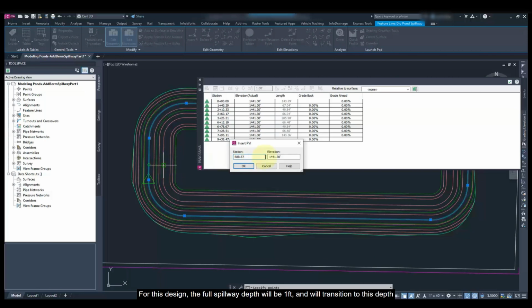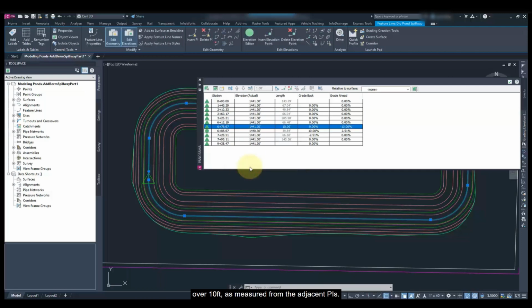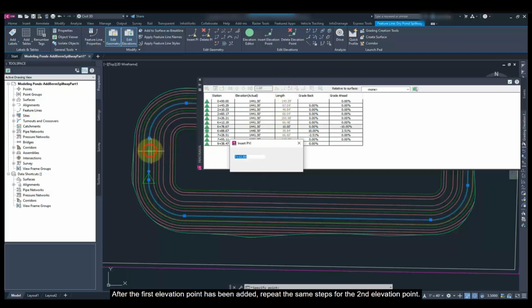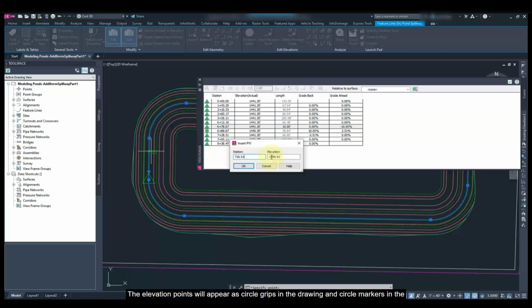For this design, the full spillway depth will be 1 foot and will transition to this depth over 10 feet as measured from the adjacent PIs. After the first elevation point has been added, repeat the same steps for the second elevation point. The elevation points will appear as circle grips in the drawing and circle markers in the Grading Elevation Editor.